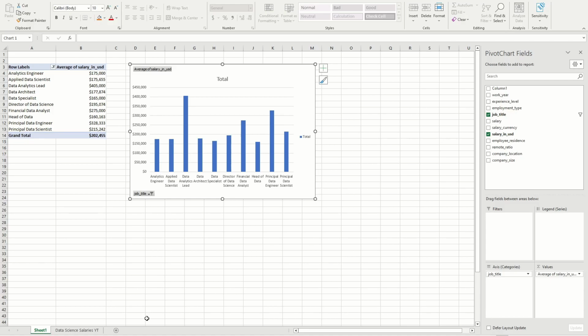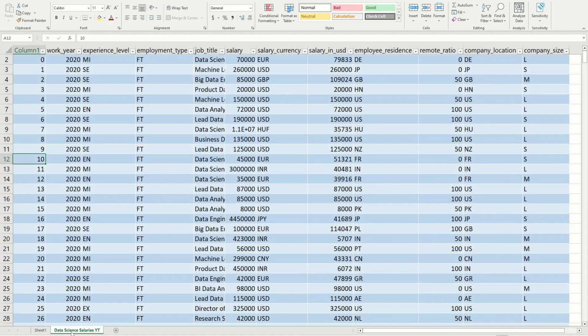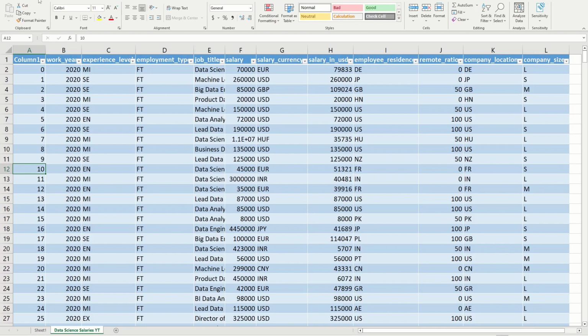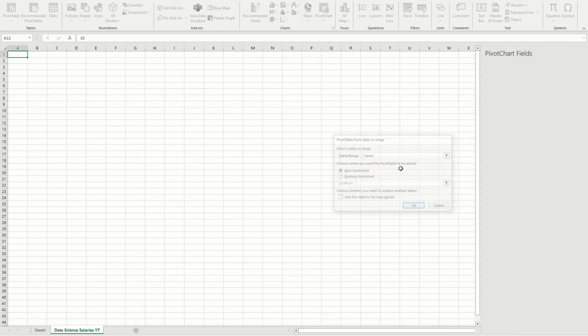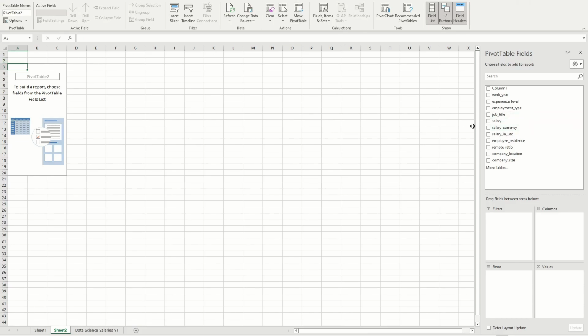I'm going to move on and create another pivot table now. Alright, so I'm going to go back to the original data and do the same process again. Click on insert, click on pivot table, click on OK, and it's going to create a new page. And this time I want to see the average salary based on the experience level.